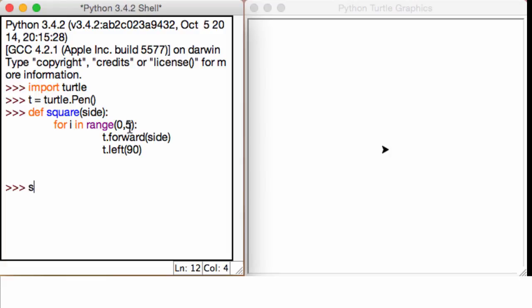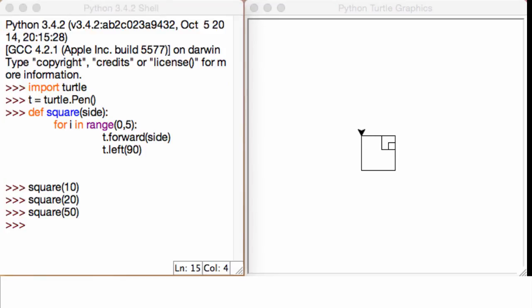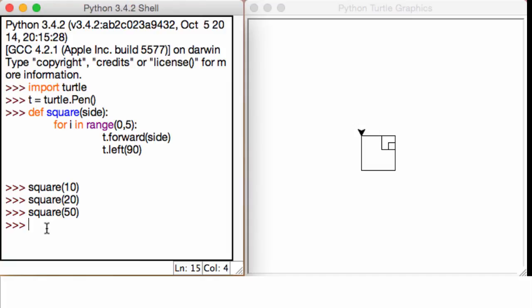So square 10, let's do a small one. Fantastic. Let's go ahead and try another one. Square 20. Alright, let's do one more. Square 50. Alright, so this is a very cool function in which we just talked about how we can use our function skills we learned a few sections ago in our turtle module.